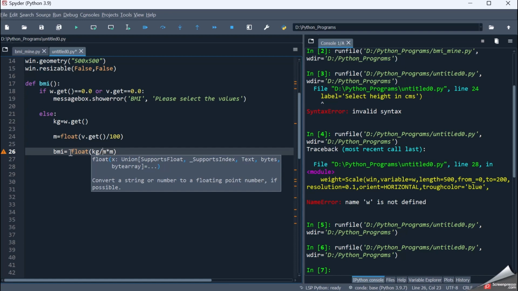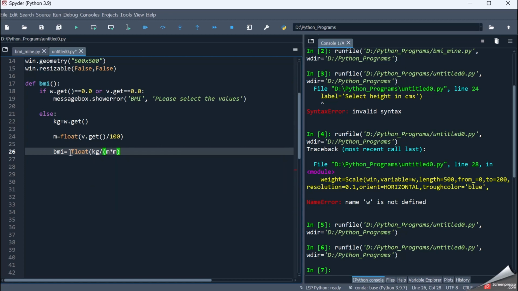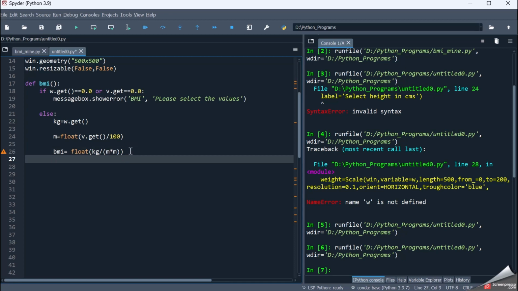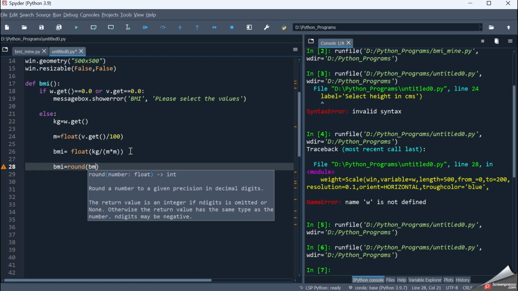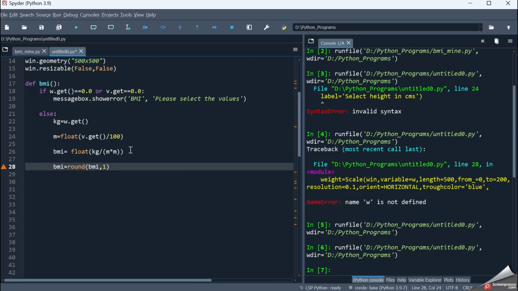So meter into meter, let me have it in another parenthesis. So basically BMI is nothing but kgs by meter square. And now let me round it off to one digit. So BMI is equal to round. I'm using the round function. BMI comma 1. So for one decimal place, I'm rounding off the value.